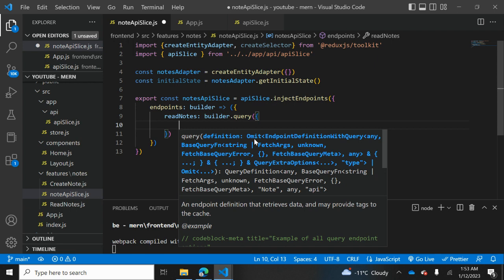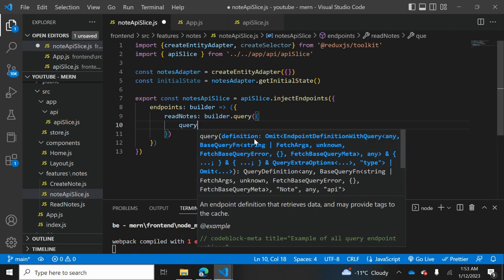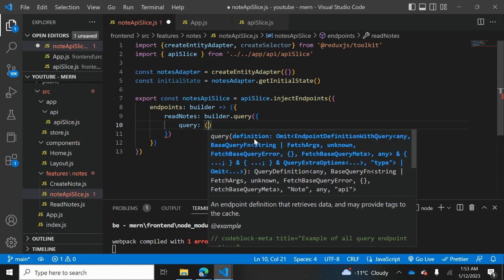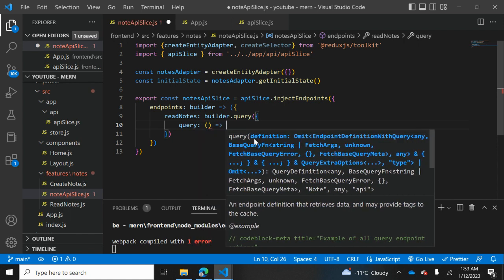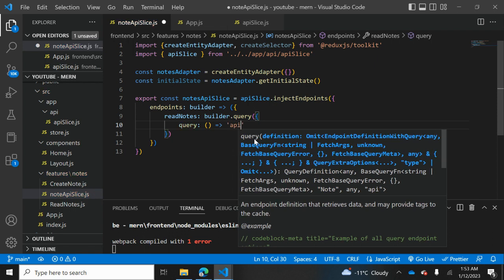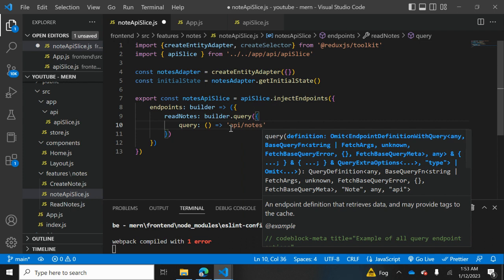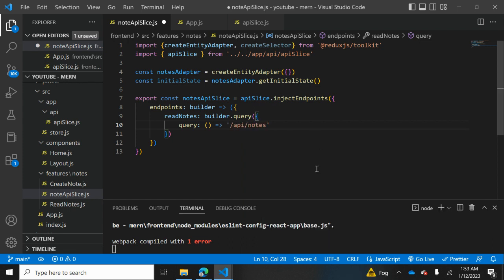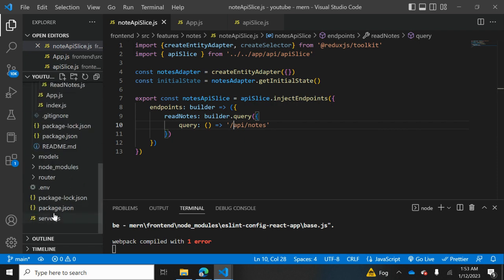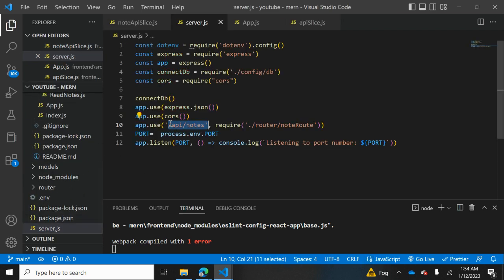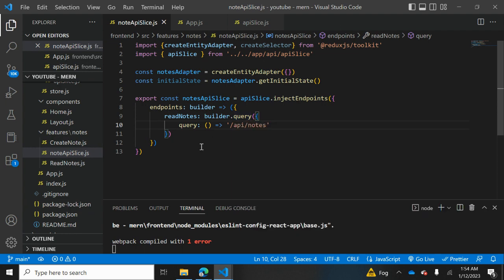Inside builder.query, we'll be building a query, and this query is a function with an arrow, and it has a route. Okay, slash API slash nodes. So if you go inside server.js, you will see this route. That's exactly what we are using here.